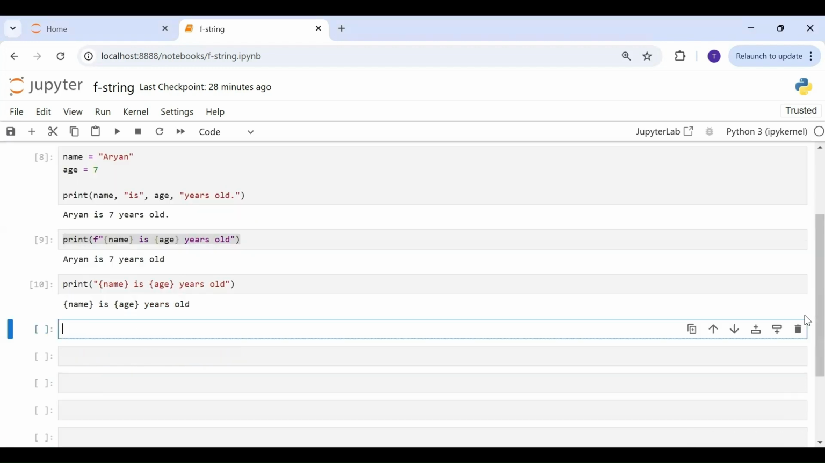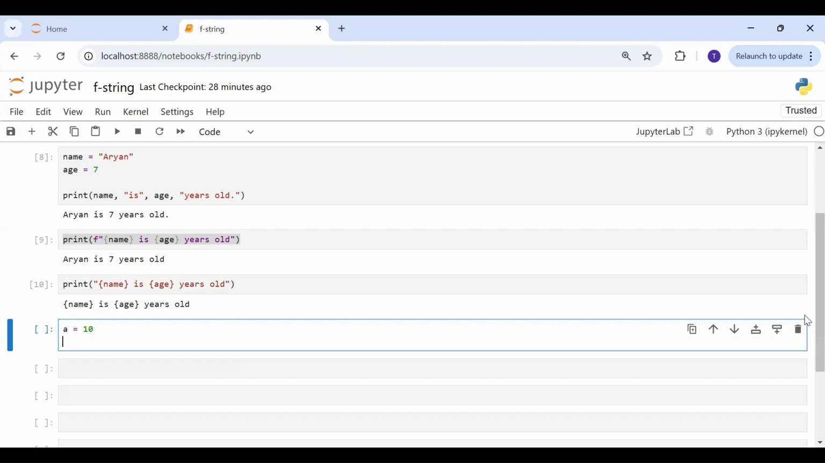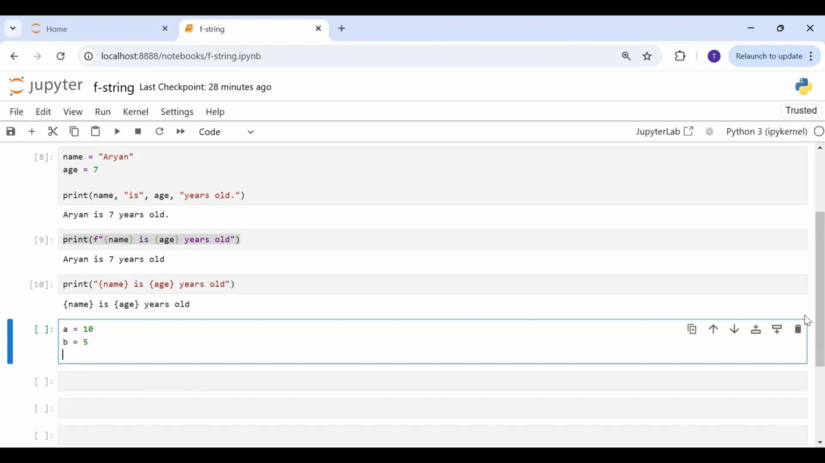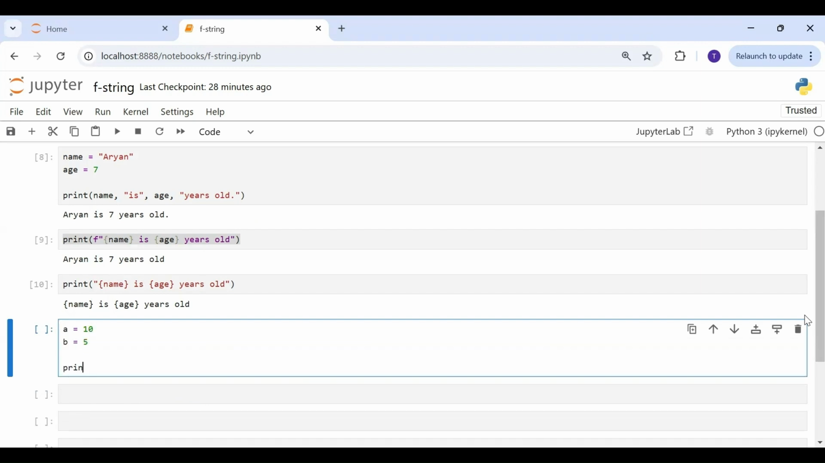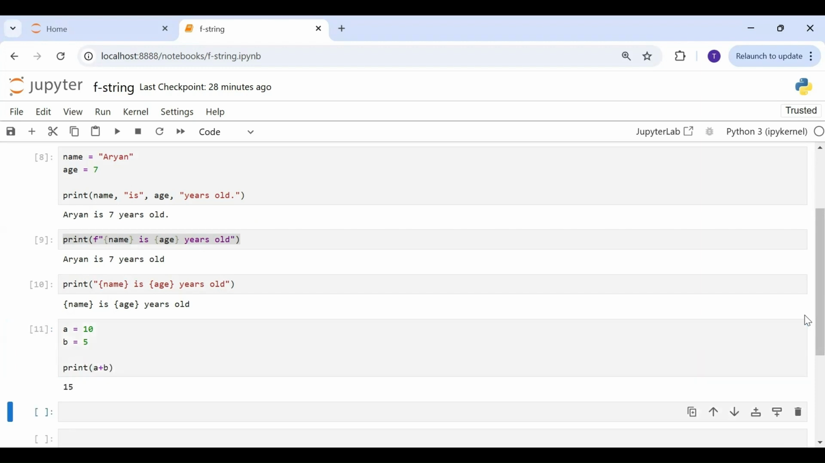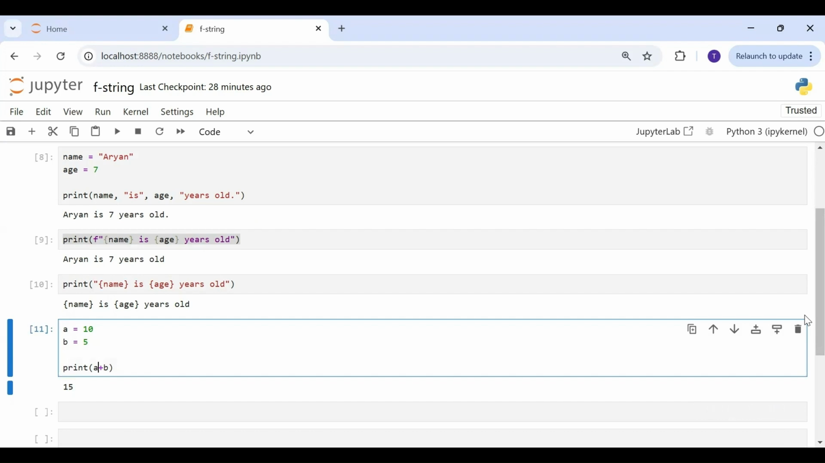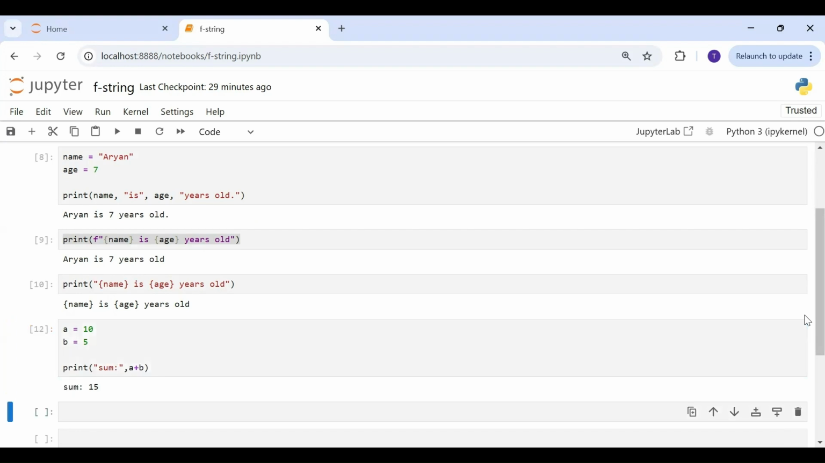So if you want to perform a calculation, let's say you want to sum these two numbers and print it. You can say print, and if you were to do it without an F string, can you do something like this? Yes, that's fine. But then let's say I want to also say sum colon. So this is what I'm getting.